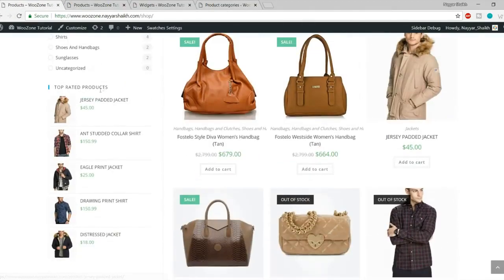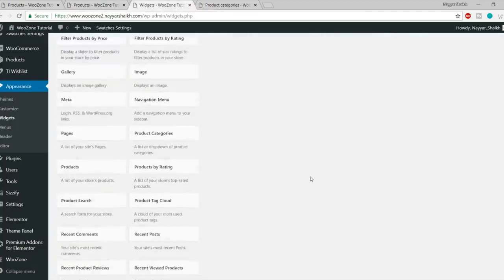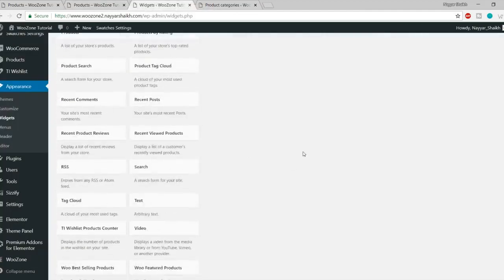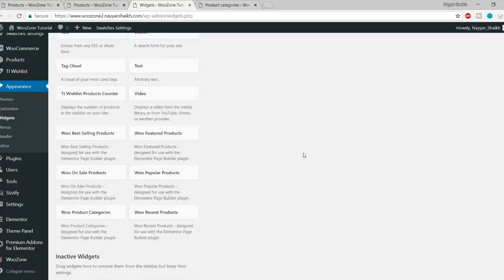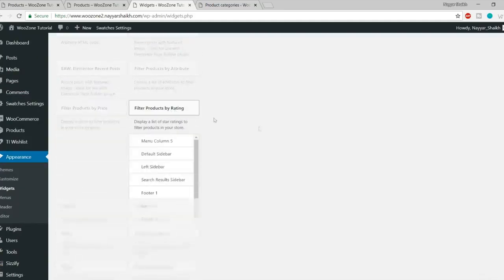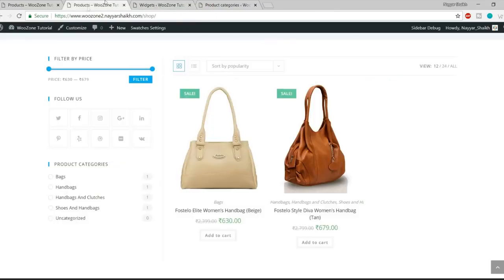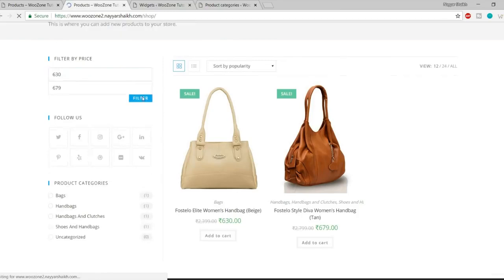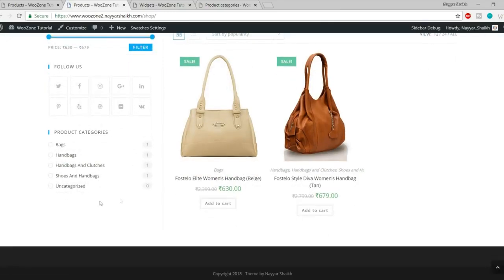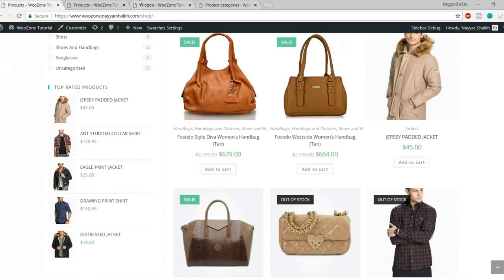And the last thing is top rated products. Okay, so I think for this we have products, or not, filter product by rating, I guess. Let me search. Yeah, here it is, filter products by rating. Select this, click on add widget, and done. Let's come over here, let's refresh it. Okay, because I think we don't have any products that are rated, that's why it is not showing, I guess. I think that is the reason.